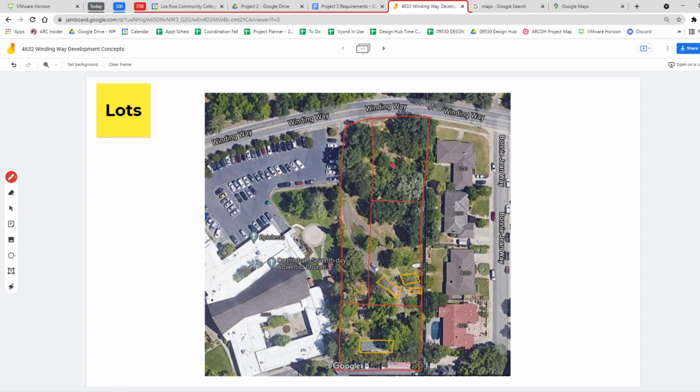But we were talking about maybe making some of this front area more of a community area. So let's go ahead and undo that and go, let's see, what if there has to be some access here.